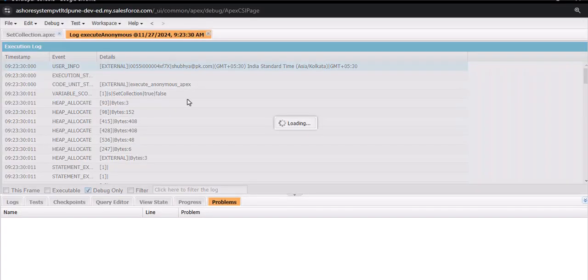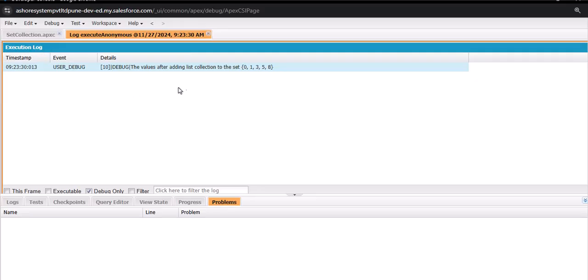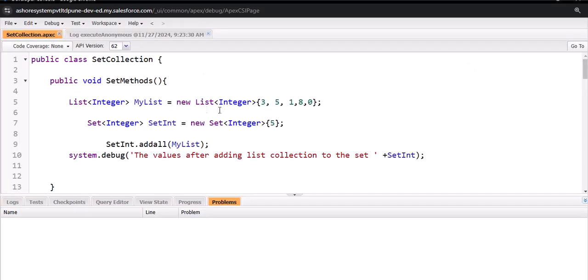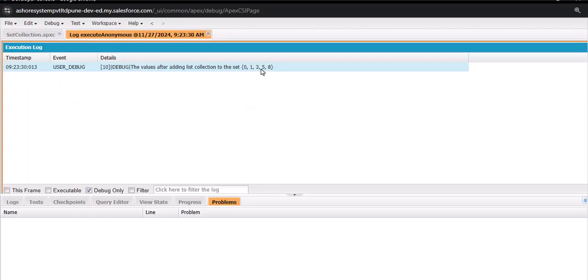Click on debug only. And now here you can see in the execution log, earlier in the set collection we only have one value, which is 5. After adding the list values using the addAll method, now the list values are also added to the set collection. But here you can see in the list collection and set collection we have the same value, number 5. After displaying the set values, the 5 is displayed only one time.